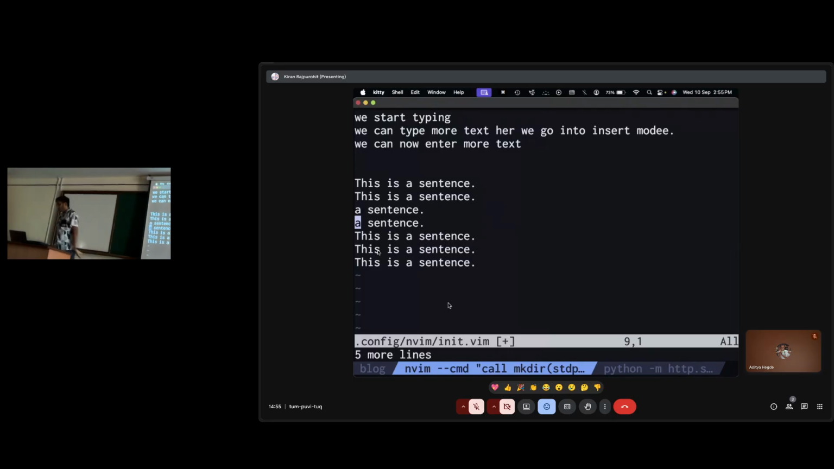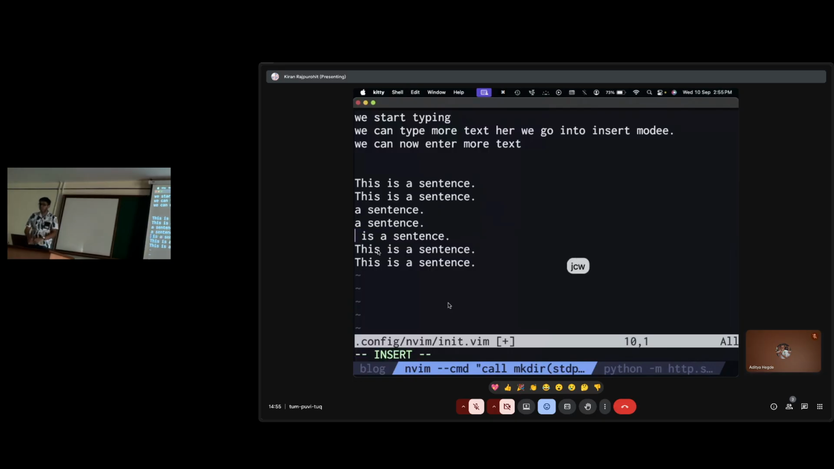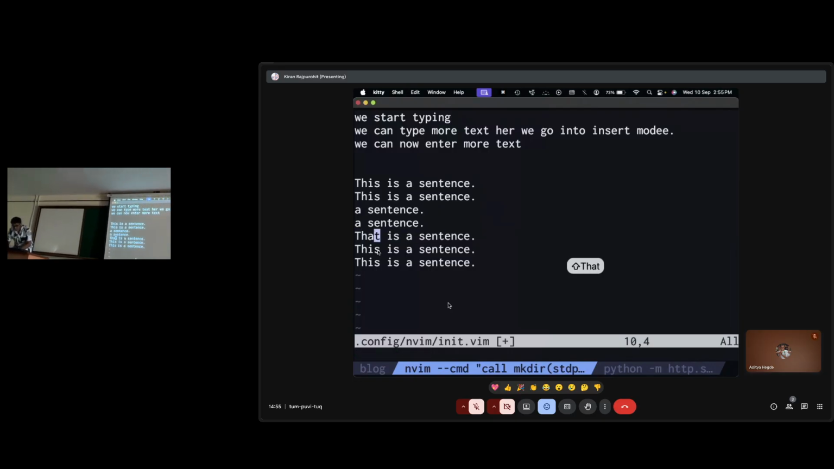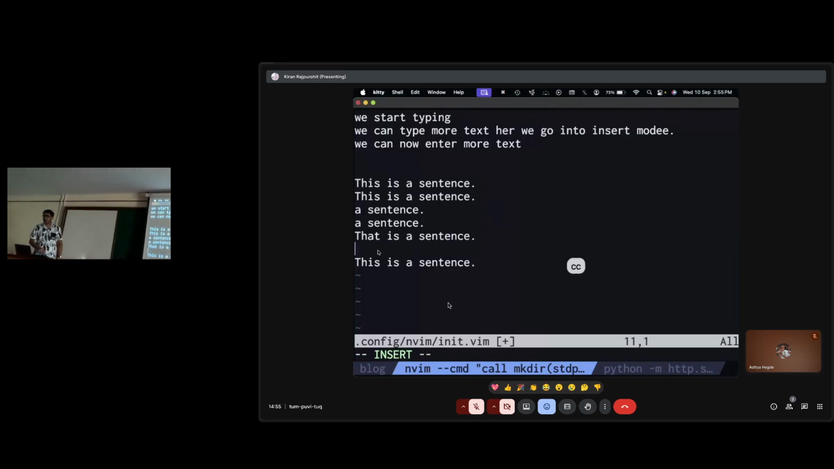Alright, so there's also the change, right? So we were talking about the change verb by saying CW, and this changes the entire word. Say I want to change the entire line. I can just say CC, and this will change the entire line. Right, and I can enter something else.